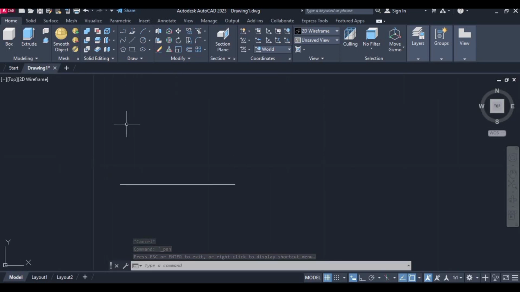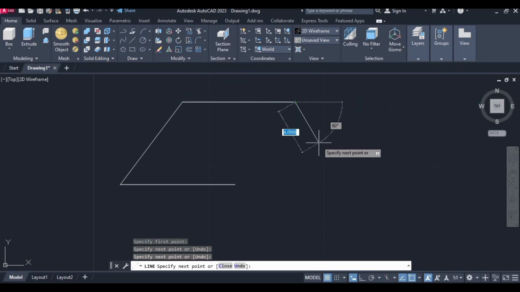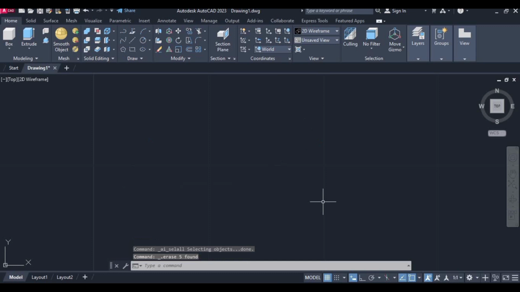Okay, so type L and press enter in order to select the line. Right click here, and like this, you can make a freehand sketch. So now press Control A and press the delete button from your keyboard.